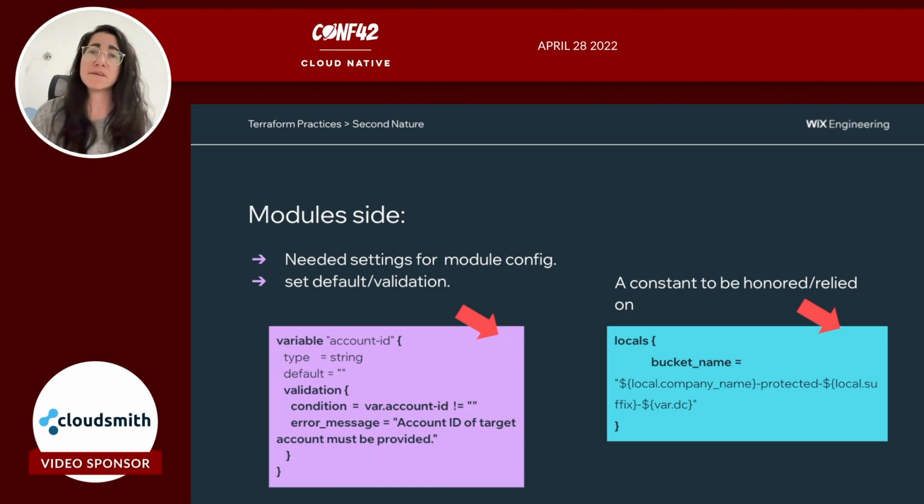So for example, you have a bucket module that creates buckets. If you want consistency, where all buckets should have the same naming convention, you can do it by using that convention in the locals, as I showed in this example. So this is also a great thing, and you can really enforce guidelines and practices through locals.